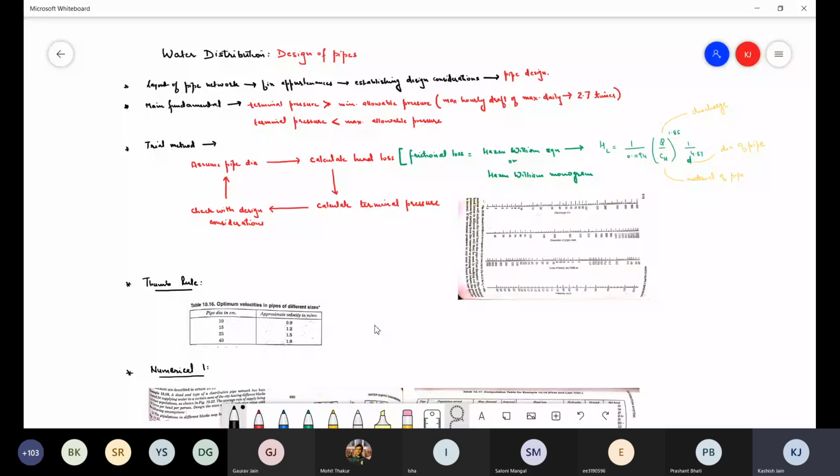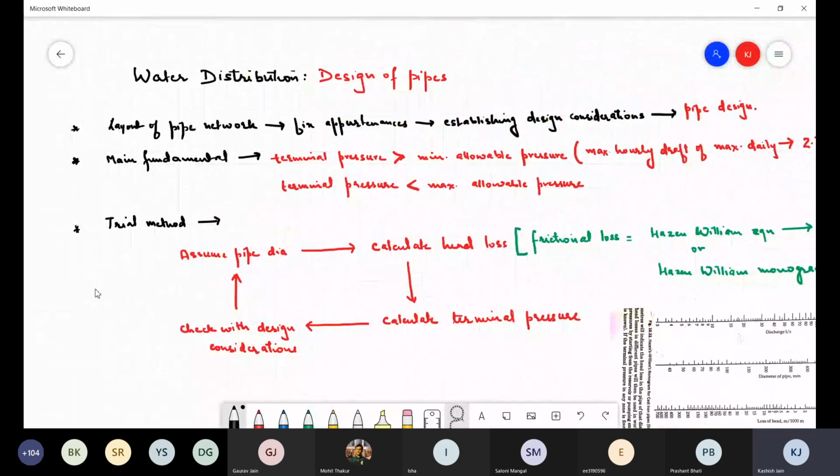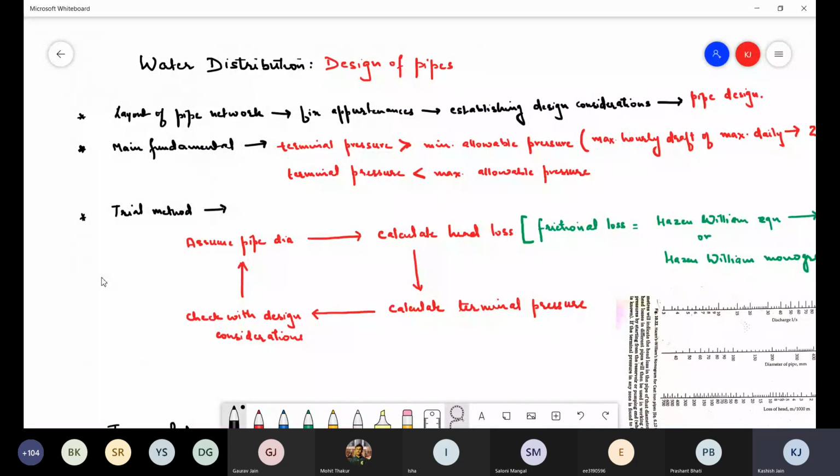Is the screen visible? Yes, sir. Yes, sir. Fine. So we'll quickly go through all these things.